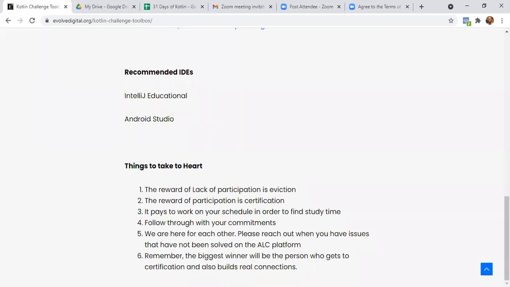So things to take to heart. Number one, the reward of lack of action is eviction. As I said before, from tomorrow, I'll start reducing the number of people in this community, those people who are not participating. It's better we have few people who achieve the goal of what we are here for. Now we have so many people and we don't know who is who. We are not connecting with ourselves and we are not moving on. So that's that. Miriam, please go ahead.